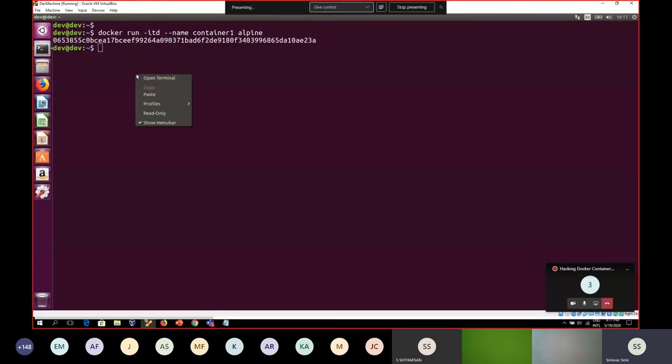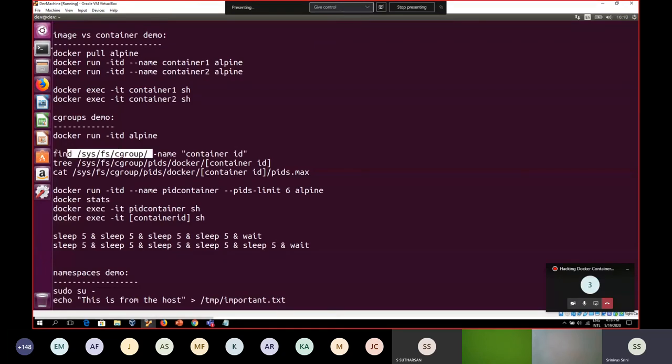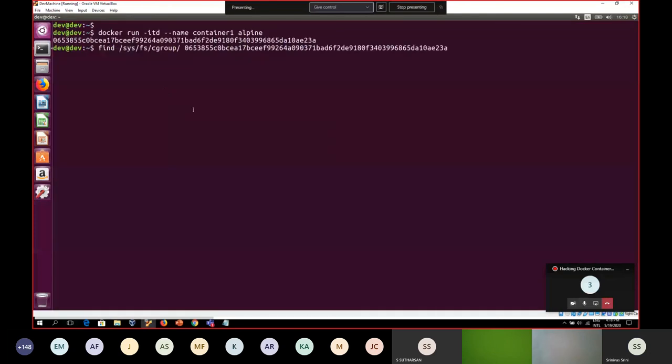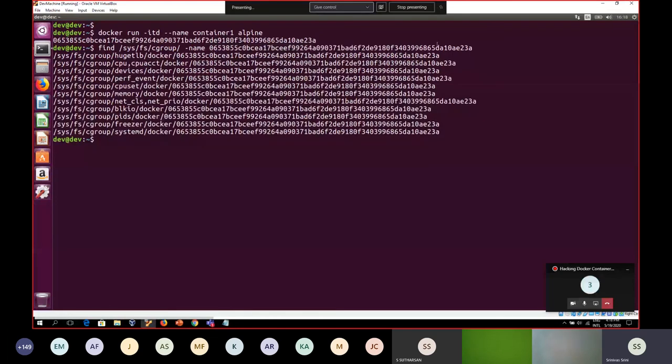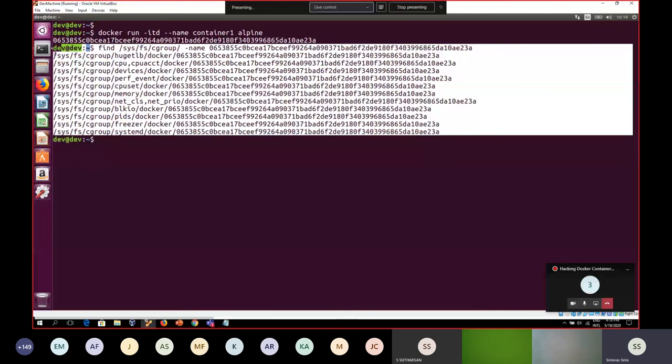So what I'll do is I will just find out the cgroup entries for this particular container. To do that, all we have to do is just run this. So basically, we are searching for this particular folder name. There is a folder that's going to be created within this directory with this name. So I'm just searching for it. As you can see, we found that there are multiple folders with this particular identifier. So this container has all these folders on this machine.